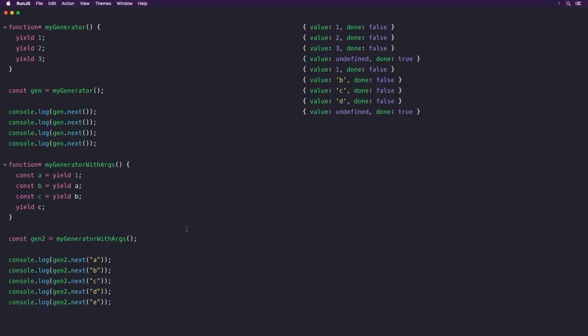So here I've got two examples that I've put together of generators. Now you'll notice the syntax has the function keyword followed by an asterisk. So this tells JavaScript that you're using a generator. Now in the two generators here, the first one you'll notice has these yield statements, yield 1, 2, and 3, and the second one gets these constants and assigns them to the value of the yield, whatever that means.